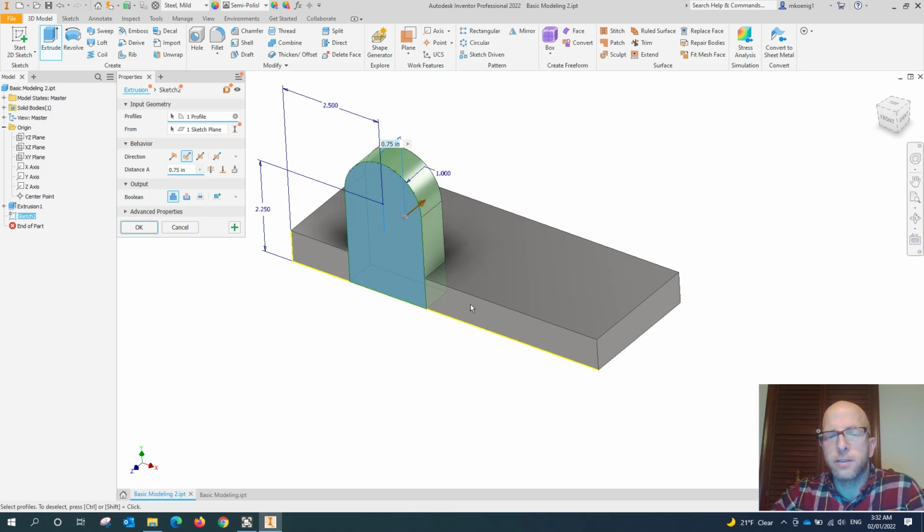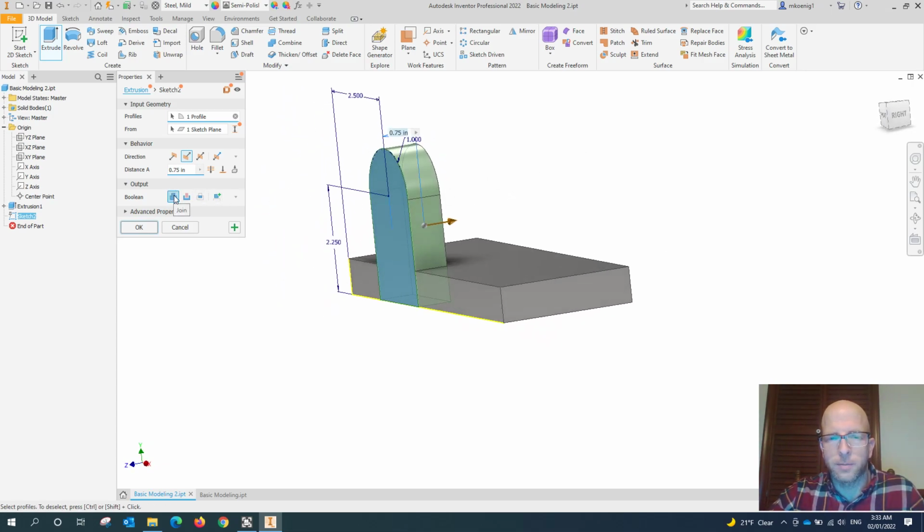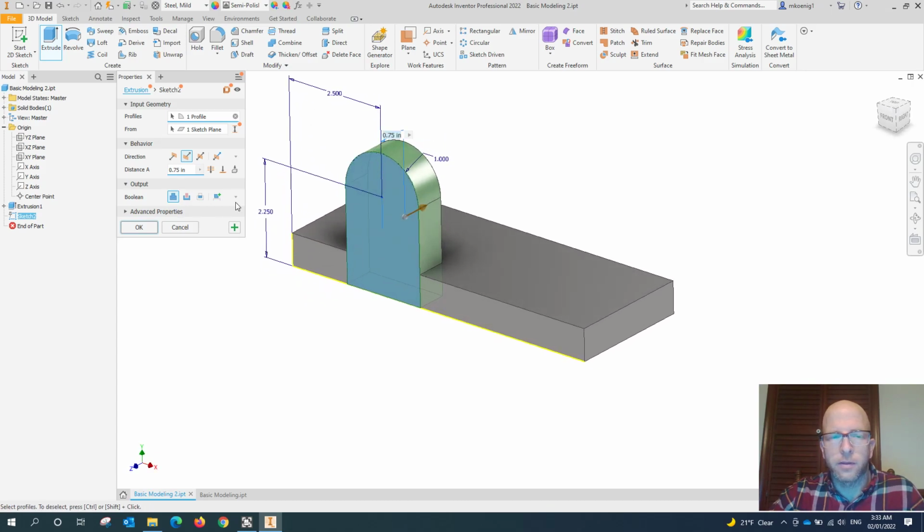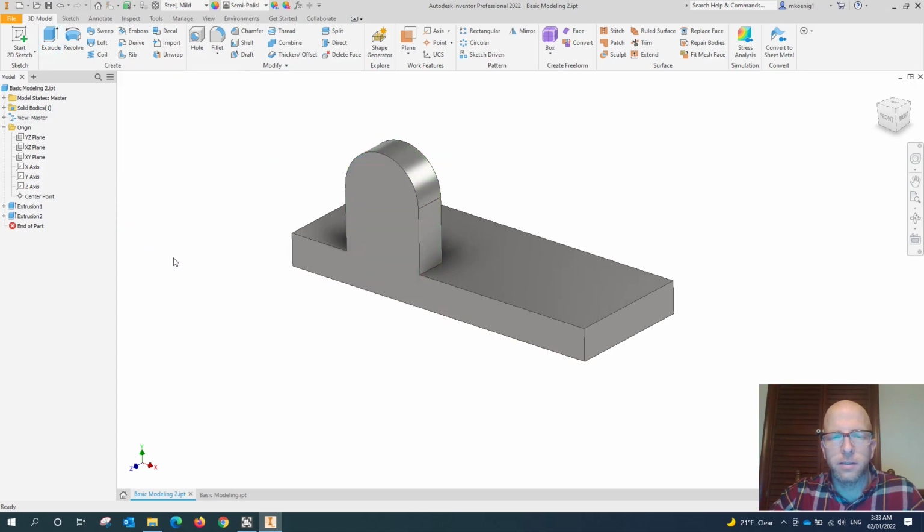Because we sketched on this face, we have to go in the -z direction and use the join option. Okay, distance, we'll also keep that 0.75 and click OK.